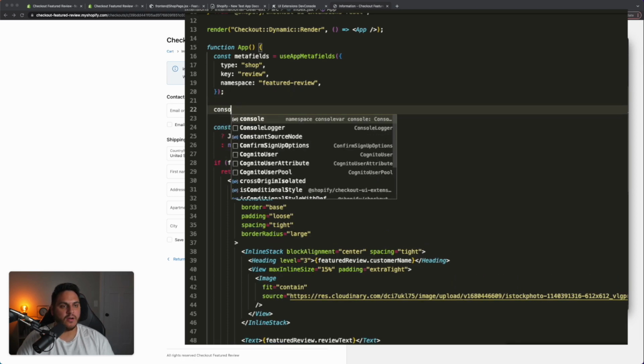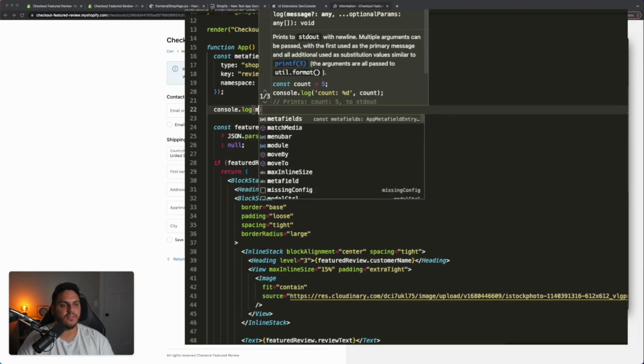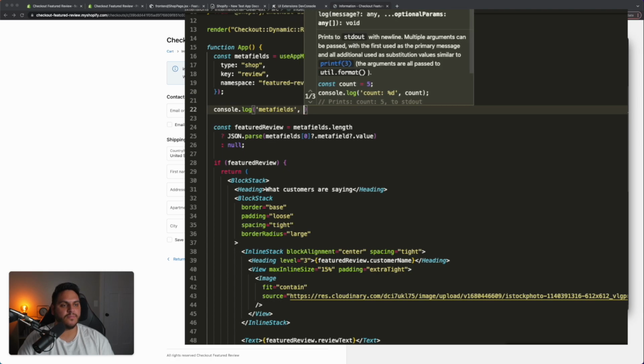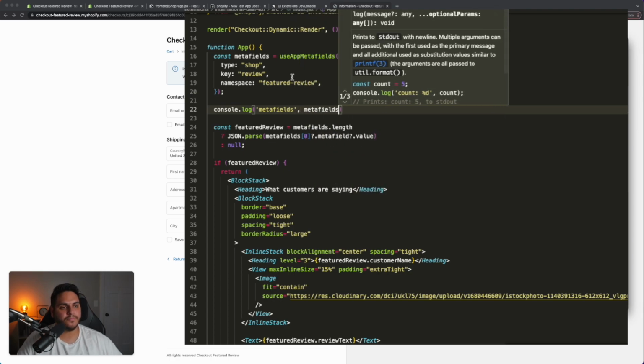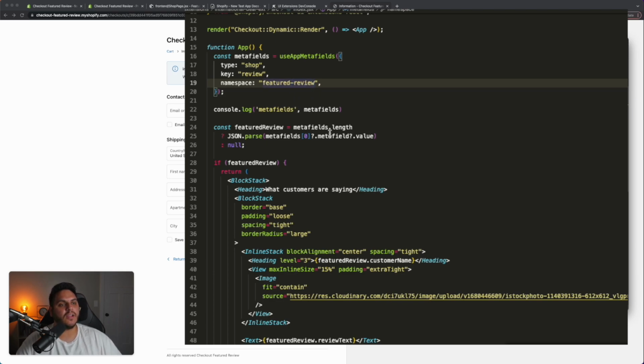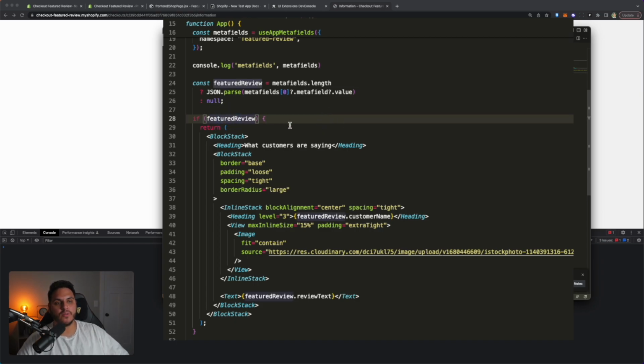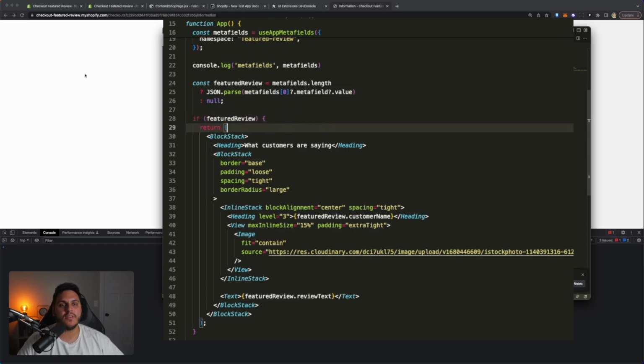And I'm going to add a console log statement so you can see exactly what that looks like. So metafields, there. And we'll take a look at that in a second. So if it does return metafields, they exist, then it's going to go ahead and parse out that object in there and give us the featured review object with the customer name and review text values that we need. And if there is a featured review, then we're going to go ahead and display that section in the checkout. So we'll save that.